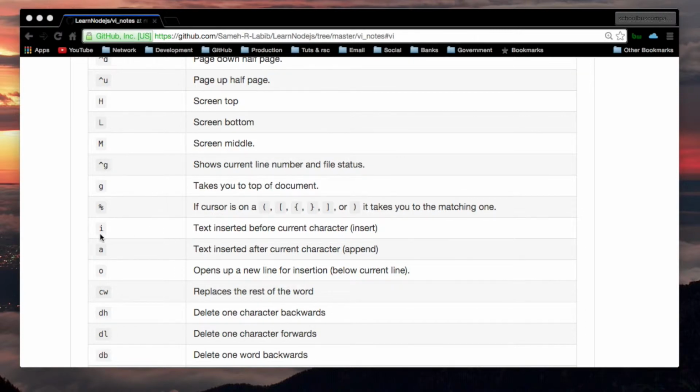I is to take you into insert mode where you would insert right before the current character. A, text insertion after the current character. So I and A, before and after the characters. O opens up a new line for insertion below the current line. CW, replace the rest of the word.